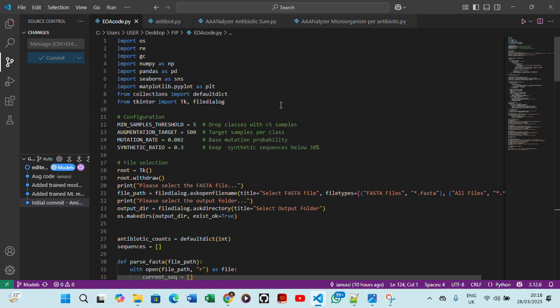This is to help with the augmentation, because for sequence augmentation we are just generating random A's, T's, C's and G's, but making sure that even the random ones we've generated, when tested, still confer resistance to the same antibiotic and represent the same microorganism. And then the synthetic ratio, we made sure it's 0.3. This was done to ensure that it doesn't go beyond 30%, so that the original sequences take up 70%. This keeps us from biasing the model with the new sequences.